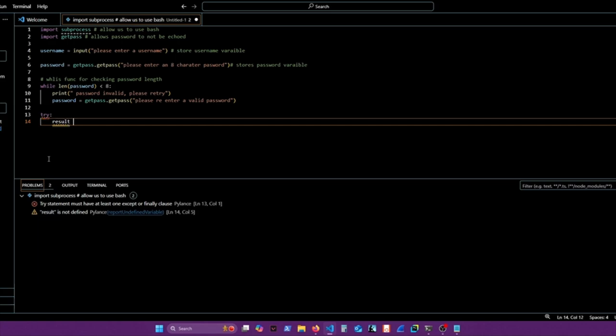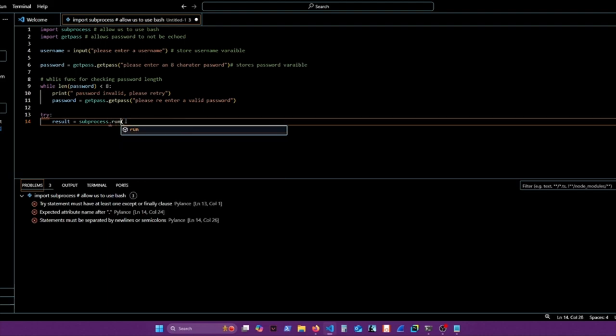Store the variable for it so I can use the rest of this function. Equals, and then we're going to do subprocess here. So remember, subprocess is what's letting us use the bash part of the script. So we're going to have that out for now. Almost forgot, this needs a dot run. That's the part of the subprocess we're using right now.